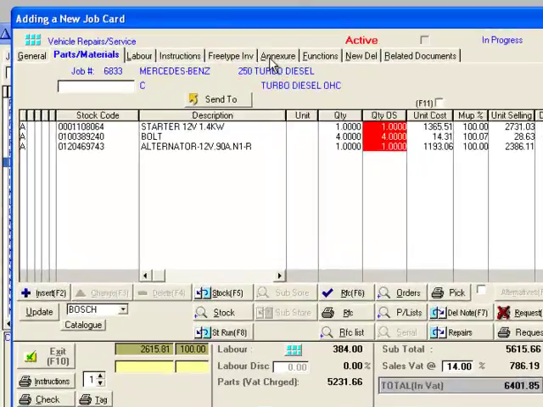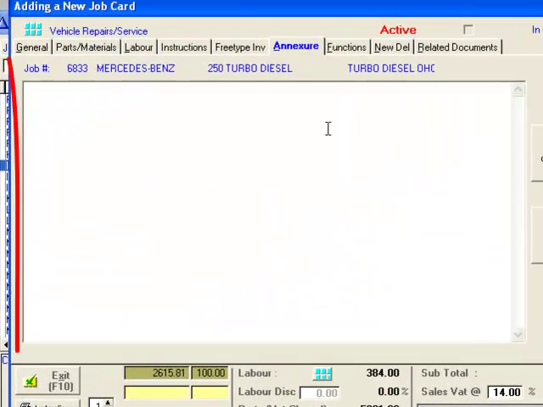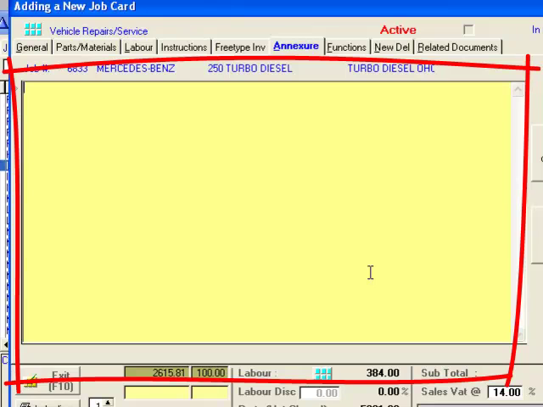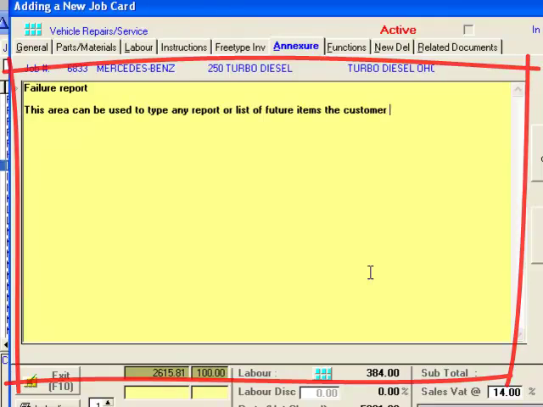The annexure is a free type area where you would typically type a failure report or any additional information that you would like to bring to the attention of your customer. Another use is when your customer supplies his own parts and you would want to provide him with a list of parts required.